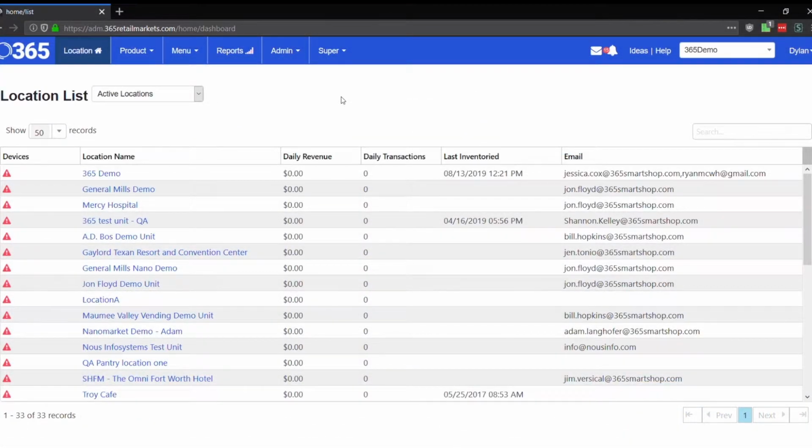The first thing to note is that the Picklist is no longer located in Location Summary under the Inventory tab, but rather under the Product menu at the top of the screen.